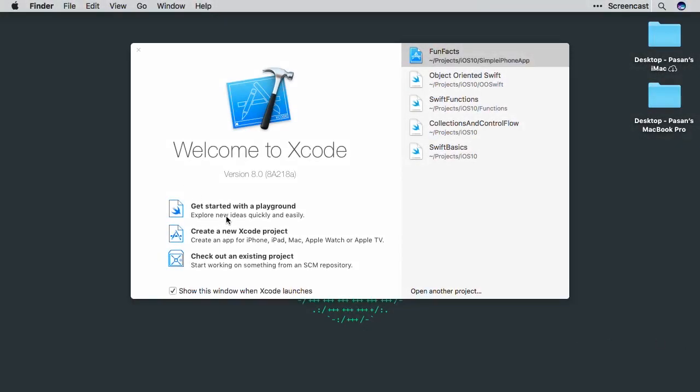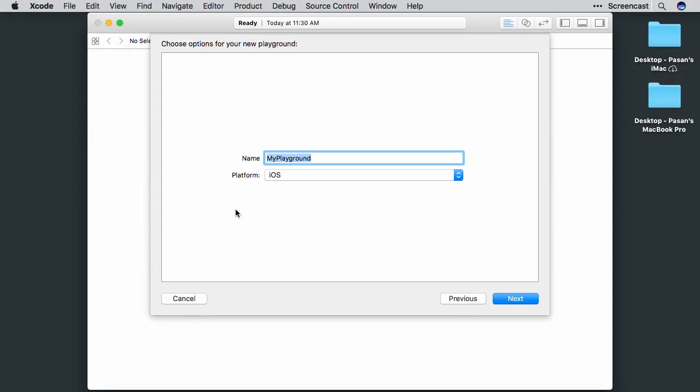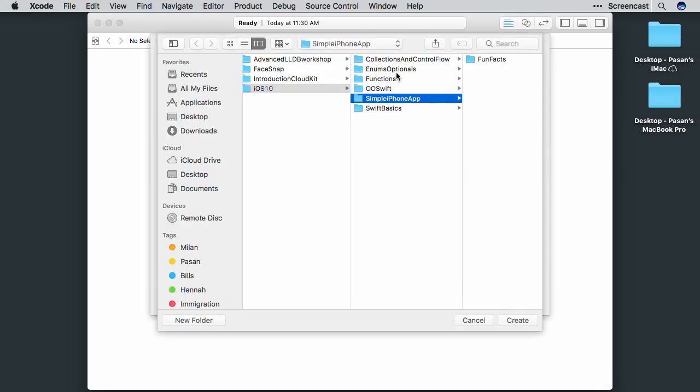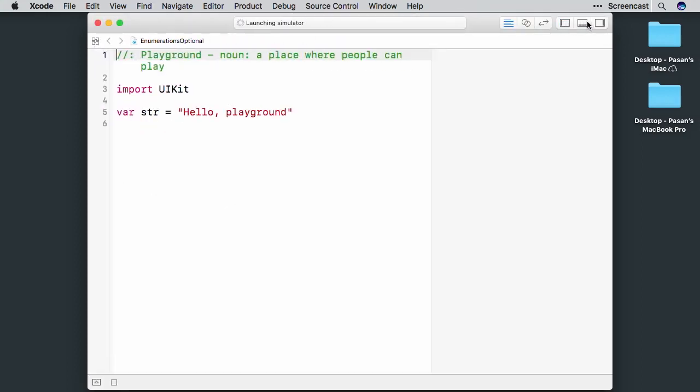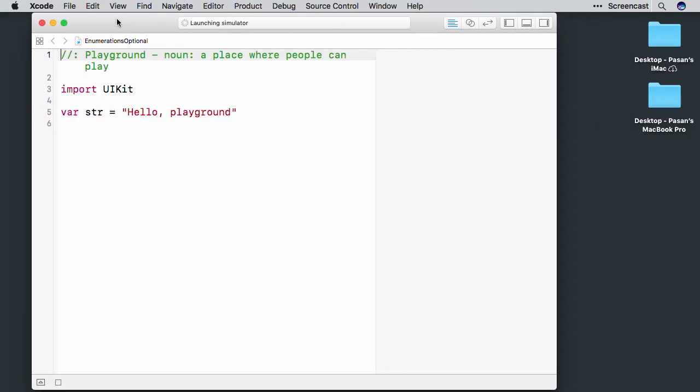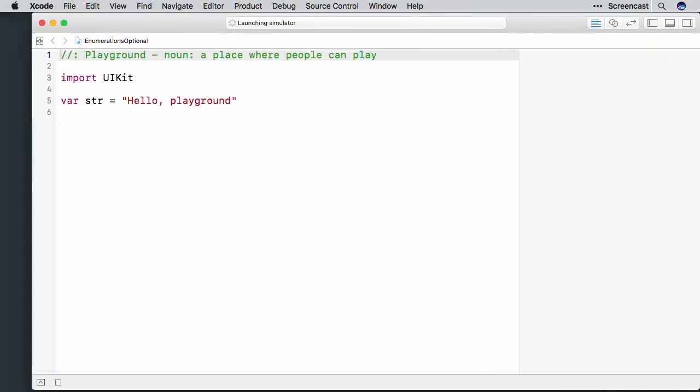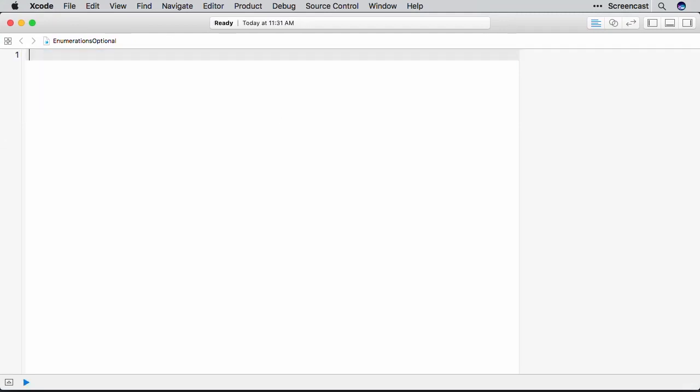Let's jump right in by creating a new playground. We'll name this Enumerations and Optionals, and as always, we'll just leave this set to iOS. Let me get rid of all this and make some room. We've talked about modeling data, and so far we've used both objects and collections to do that. There are certain kinds of data, though, where these solutions aren't ideally suited. And this is data that is a fixed set of values. Let's look at an example.